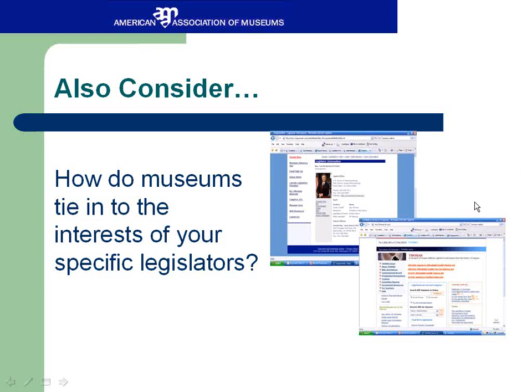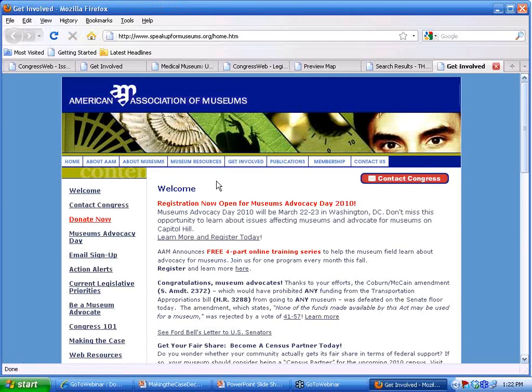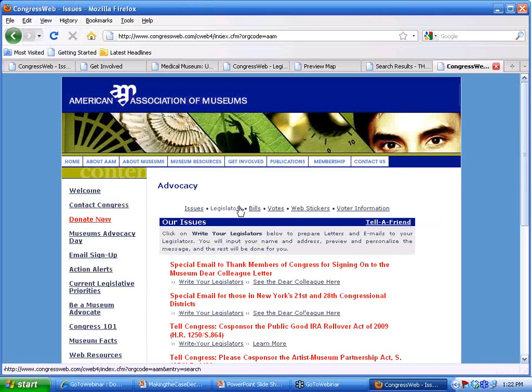Now, anyone can do this for their specific legislators, and actually, I've got one here that I want to look at. I've got a comment that both my senators, Kyl and McCain, don't want to be engaged in these issues. Let's actually go look them up just to see if there's a way that you might be able to frame some of these issues in a way that will capture their attention. So we're going back to the Speak Up for Museums.